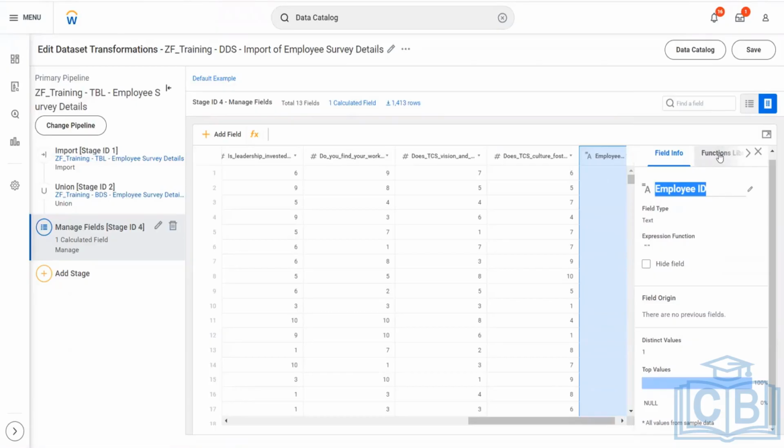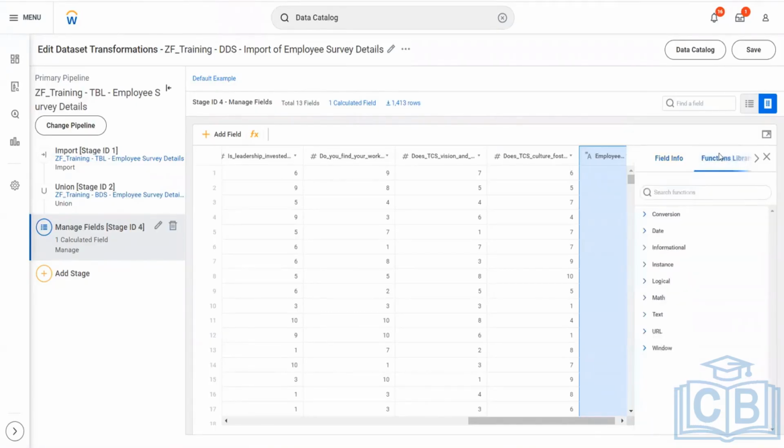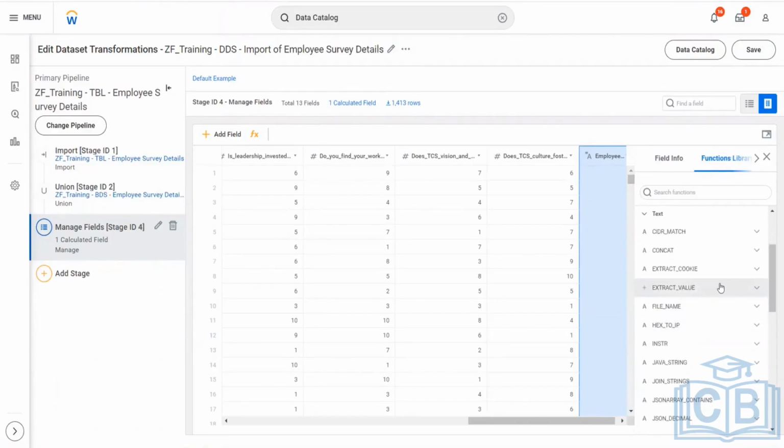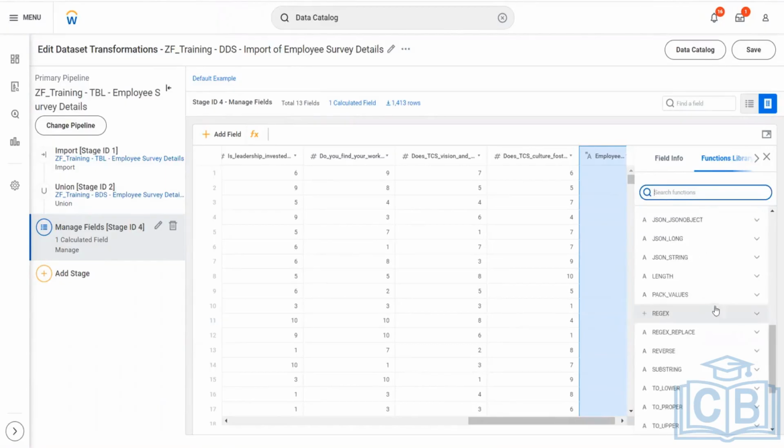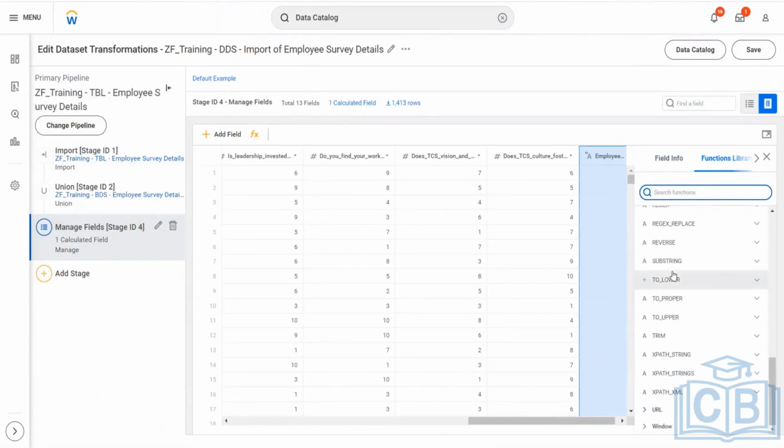I'll click on this function library, which opens on the side. And it shows me all the functions which are available. I'll go to text because I want to do something with text. Either I can search directly here in the search function, or I can navigate from here as well. I want a substring. I can click on this plus icon and it will add it here. When I click on plus, the function itself gets added.